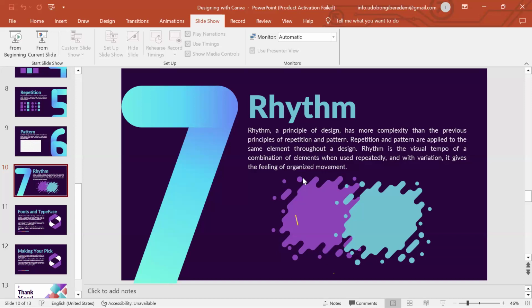We have an organized movement, right? So the visual tempo of the combination of elements, when used repeatedly and with variation, gives a feeling of organized movement. That's what rhythm is. It's the visual tempo of a combination of elements. So you're having more than one element combined together, right? And these elements are being used repeatedly, in several instances, but it has to have a rhythm that will make it make sense.